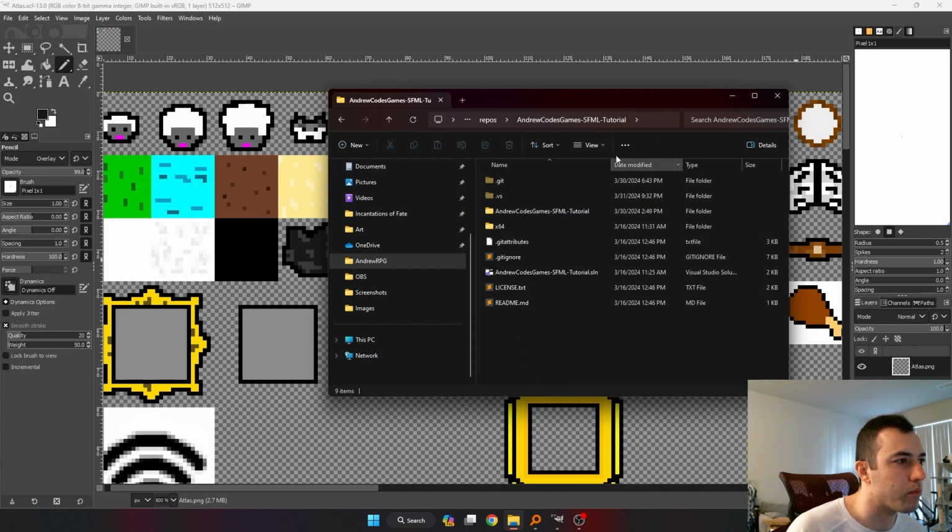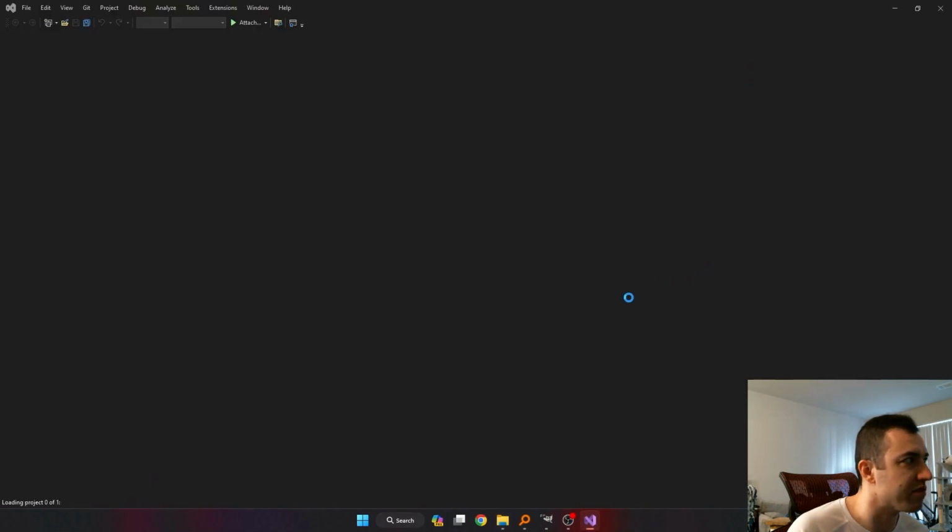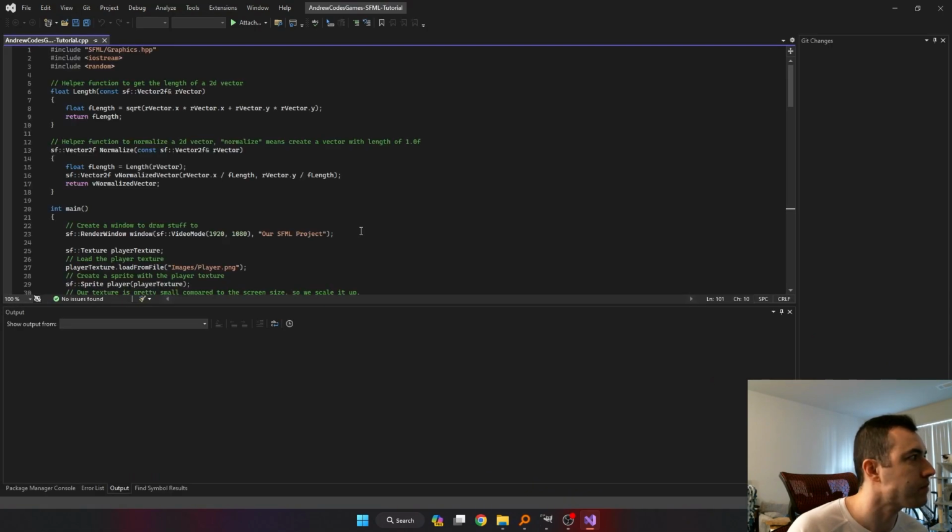If you haven't opened your project in a while, to get back into it, if you did the same steps as me, you need to go to your C drive, users, source, repos, and then whatever you named your project. And then you can just double click on the solution file here and it should pop right open.